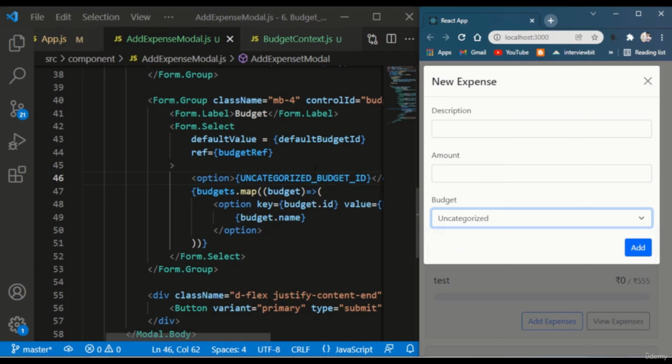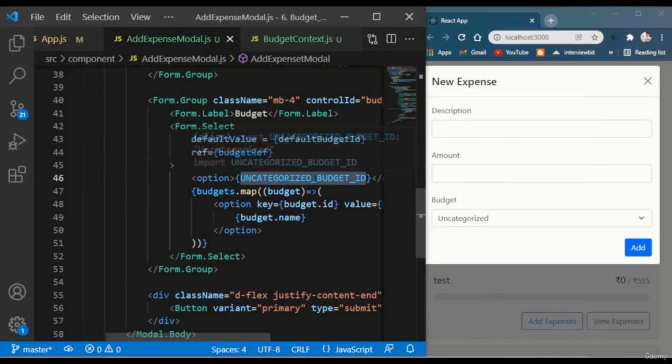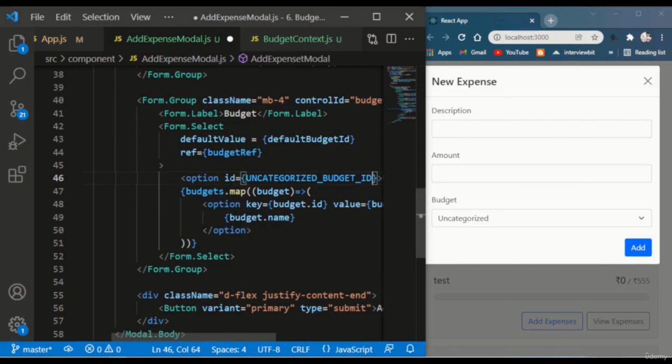Now rather than just printing the variable, what we have to do, the variable, as I have given uncategorized text for testing, so the variable mainly will hold the ID of the budget, we will put it into uncategorized section. So I will manually pass the value over here, and then I will put this option ID, and this ID will take the budget ID, that is uncategorized budget ID.